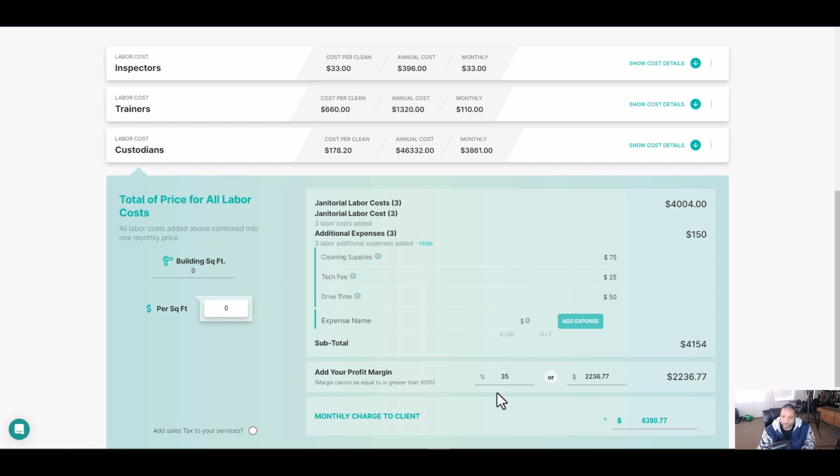And the software is going to tell you if you have a 35% profit margin, you're going to be making $2,236.77 on this particular client per month. Now, this is your gross operating margin, okay? This is where you buy your fleet vehicles, advertising, you pay yourself out of it. So there's a lot that comes out of this number, and it's really important. And this is going to be a monthly charge to your client.